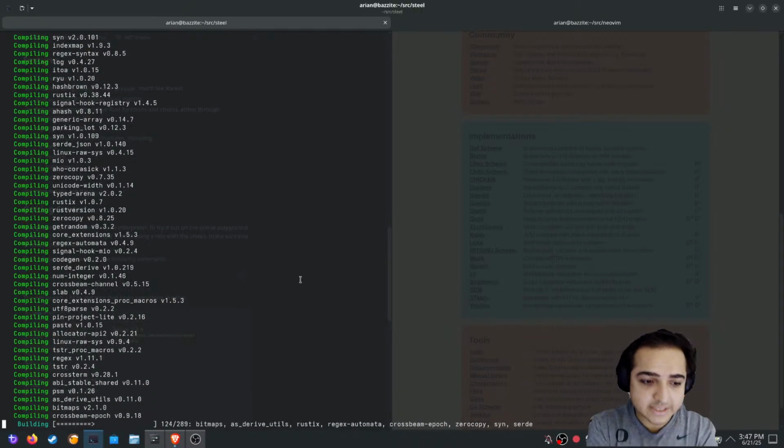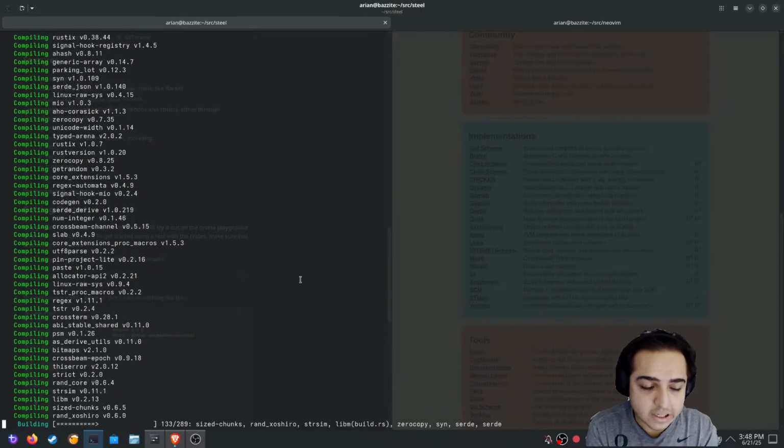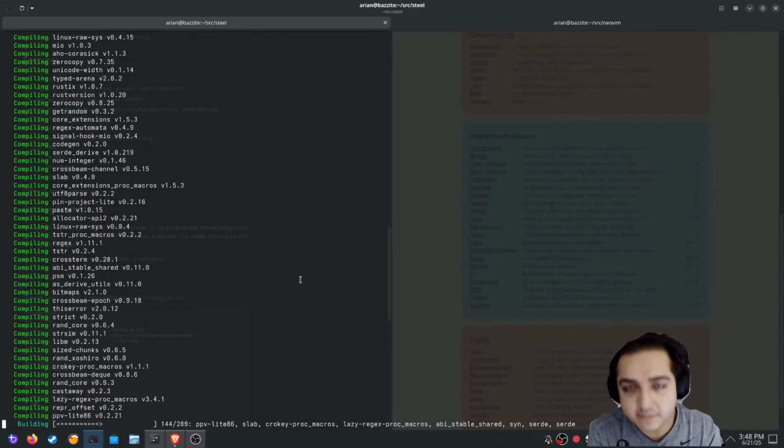Anyways, funny stuff. So we're building Steel. We're building Steel, and you can see the dependencies. Steel is the Scheme that we're going to use.